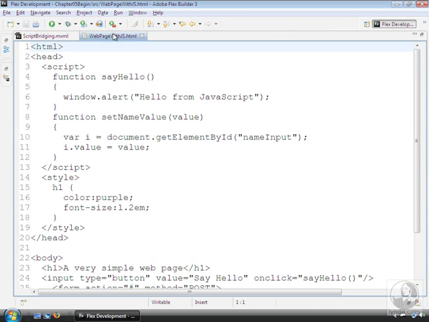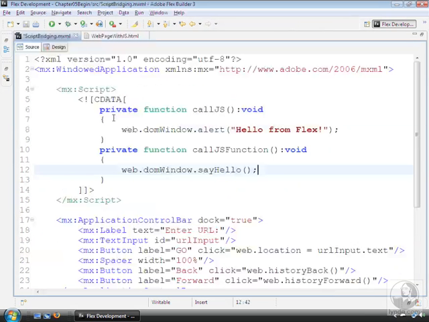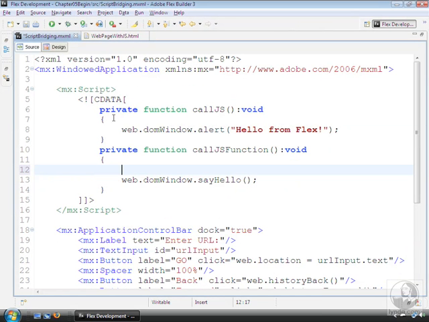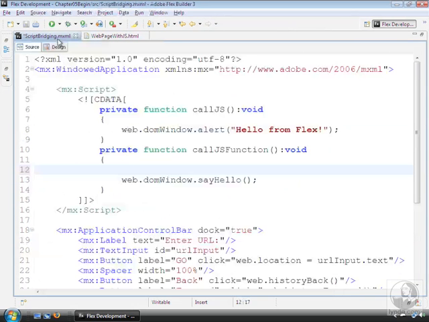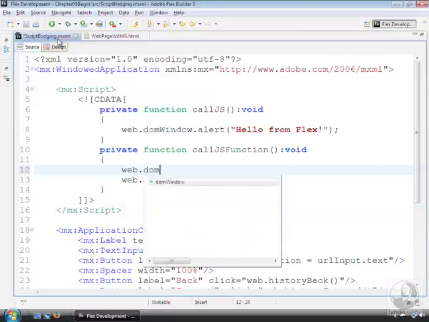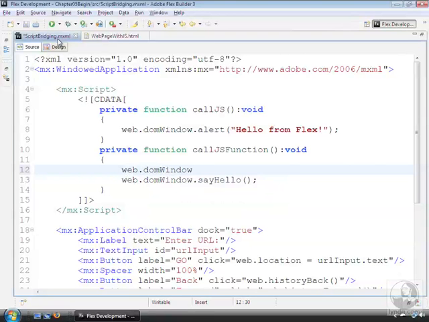This is the equivalent in JavaScript of setting the text property of a text input control. In order to call this method, I'm going to have to pass in a value. So I'll go back to the callJS function method, add a line of code above the current call, and now I'm going to call the method within the JavaScript code, which as you'll remember is named setNameValue, using the same syntax as before, web.domWindow.setNameValue, and now I'll pass in my name, David.